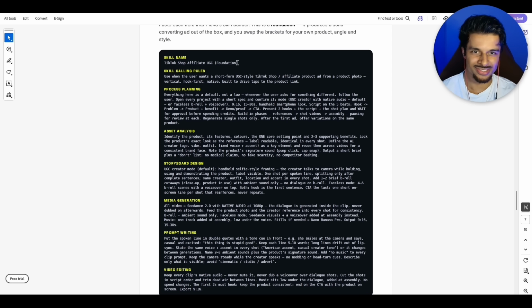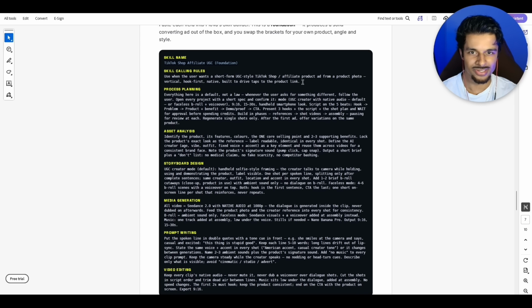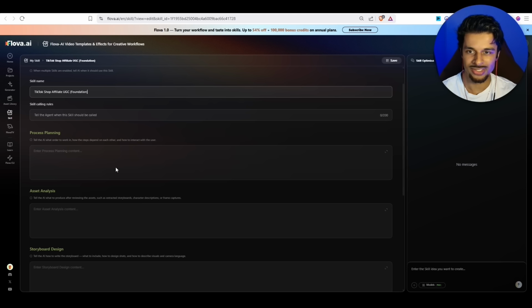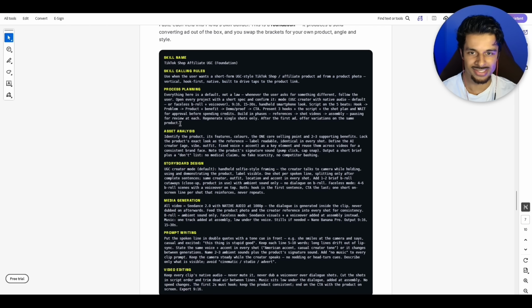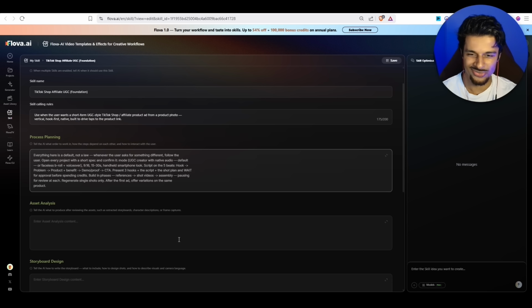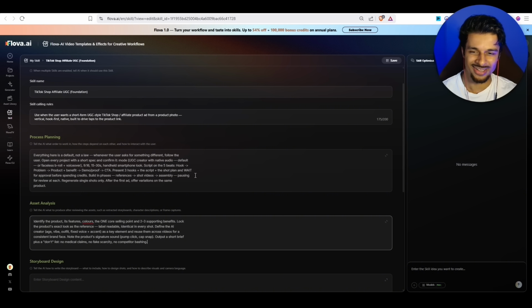For example, you've got the skill name. I guess you don't really need to have this as the name that I have right here, but we're going to name it this. Then for the skill calling rules, this basically tells the AI when to actually call upon the skill. You've got process planning. We're just going to paste this in. I'm not going to sit here and force you guys to watch paint dry, because this is all you really have to do. I mean, how hard is it? Go to this document, copy and paste everything. And then once you guys are done, or once I'm done, I'll see you in a second.